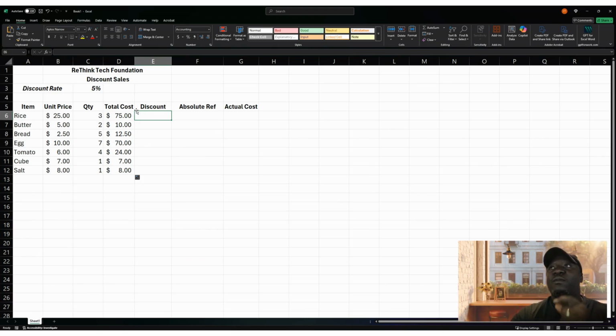So the next step is to find a discount rate. It's given to us, which is 5%, and it's 5% of the total cost, the amount the customer paid for their goods and services. So I use my equal sign, the total cost times 5%, and I press my enter key. It gives me $3.75 as a discount for the customer for the first item.